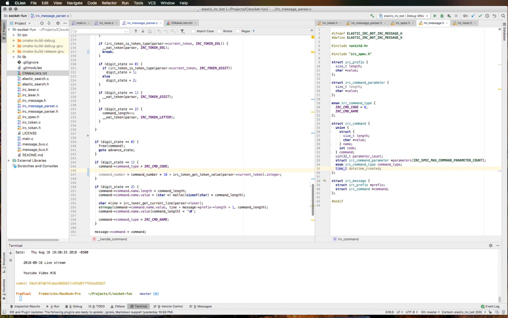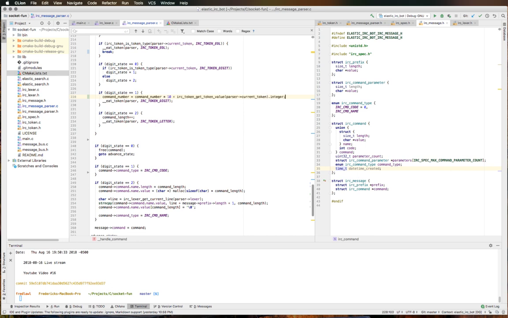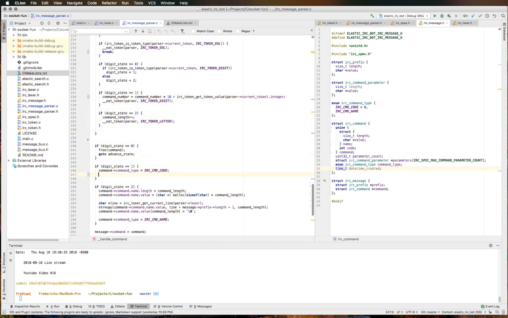Well, okay, instead of doing it here, what I would do instead is do this up here in this piece right here, since this is the piece that's looping over the characters in the string. And then here, I would set the command type to the IRC command code. And then also, here's where I'm going to do my validation.